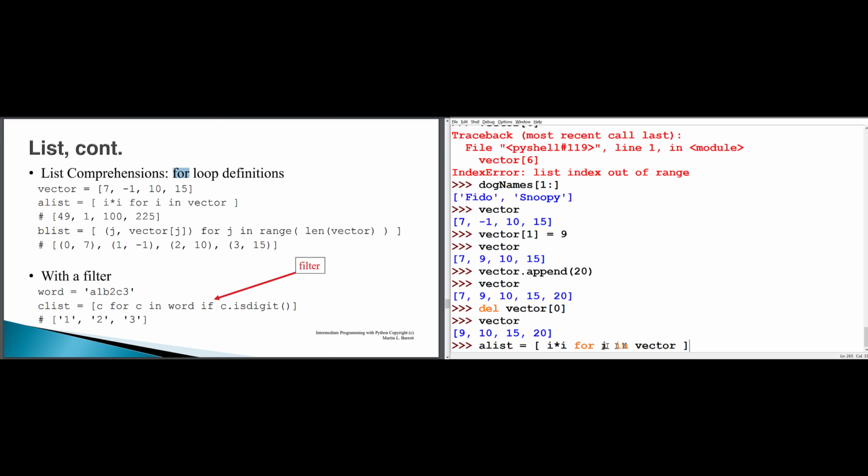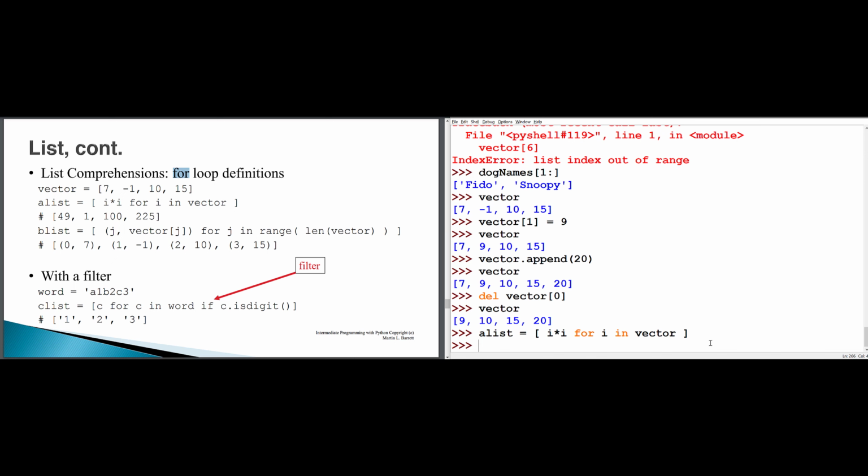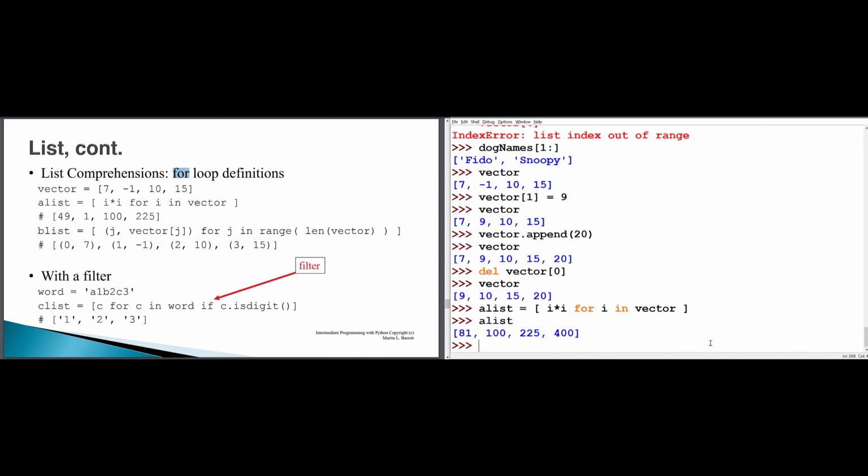Okay, so the for loop requires you to say the word for and then create some variable that you want to use to step through each of the items in an iterable. Here, vector is a list which is iterable, so we say for some variable in the items in this iterable, and what I'm going to do with each of those values is to square it. I'm going to say i times i. Those are going to become the initial values of a list.